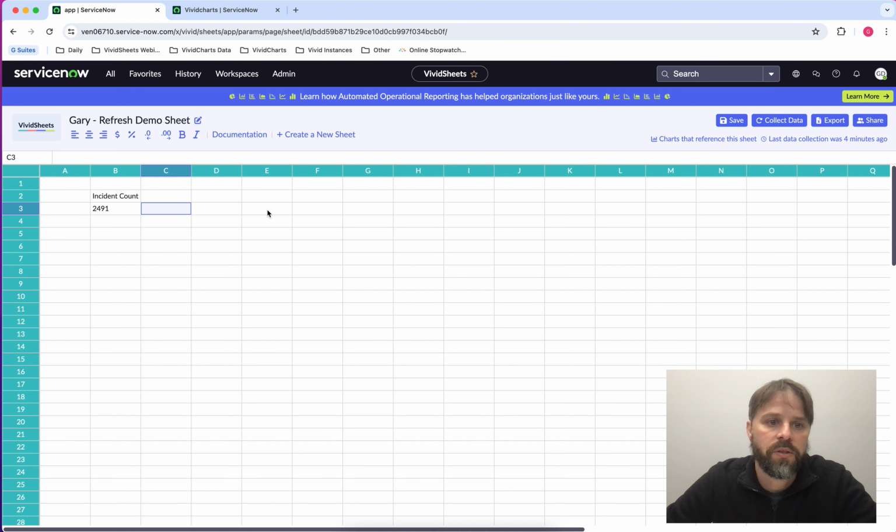I want to go through an example of what happens when I have a Vivid sheet with some data here, and I want to use that as a data resource in VividCharts. What happens on that slide deck if I hit refresh? What happens to the data here and the data on the slide deck? So there's a lot to think through there, but let's go through the example. I think it'll become familiar.